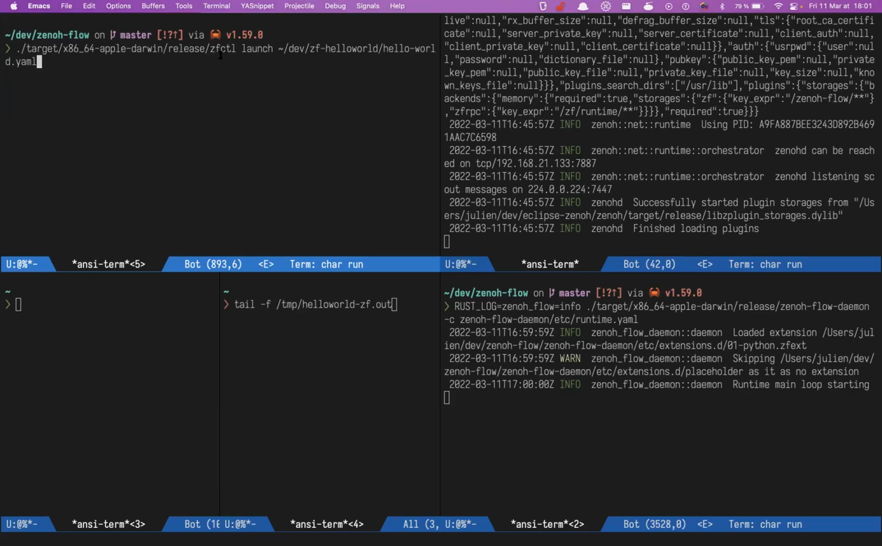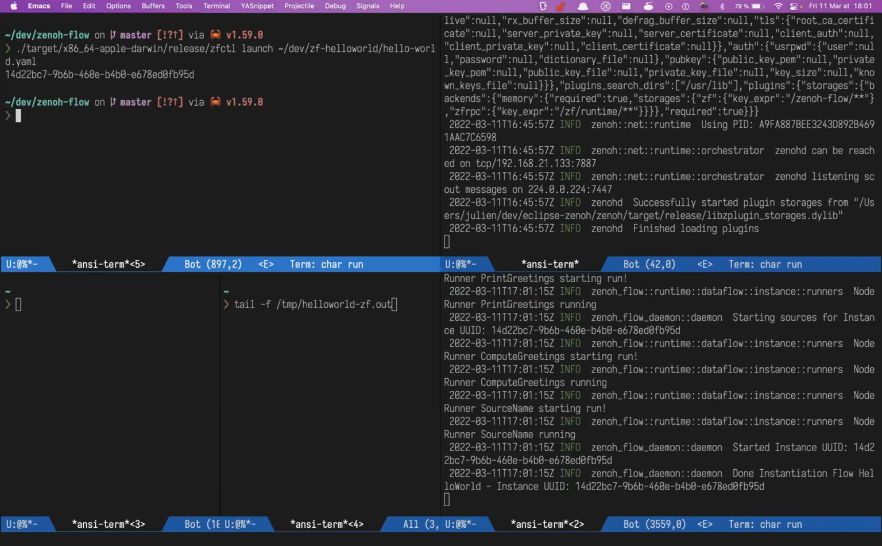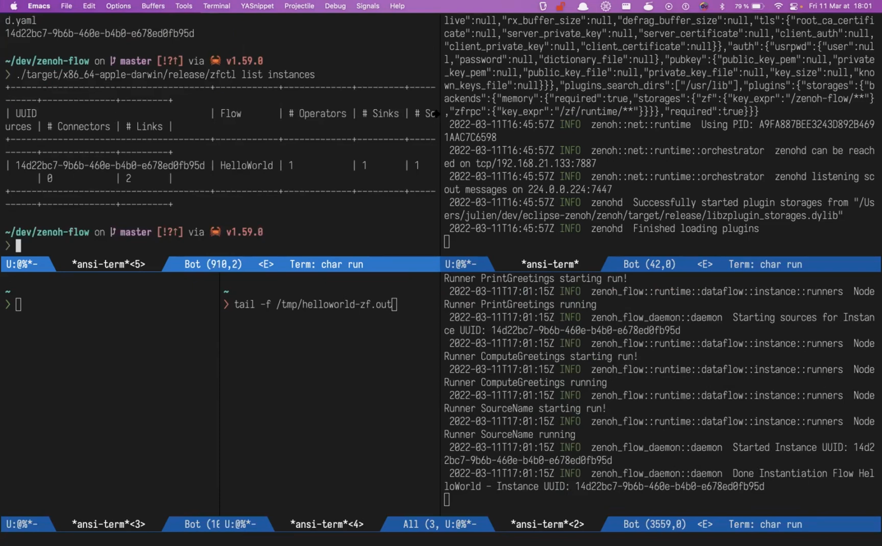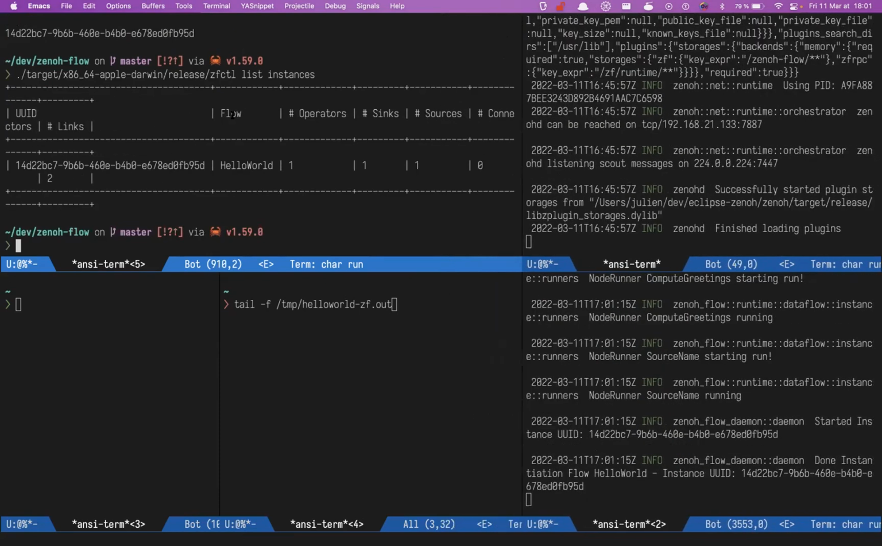So here I am telling the Zenoh Flow daemon through the command line again to launch the hello world flow that we defined earlier. As you can see, the daemon started instantiating the flow that we described. Let us check if an instance is running. And indeed, the layout is not ideal, we see that there is a flow running right now on my machine. That flow, if we recall the data flow graph, reads from the file hello-world.in, and we see it's empty.